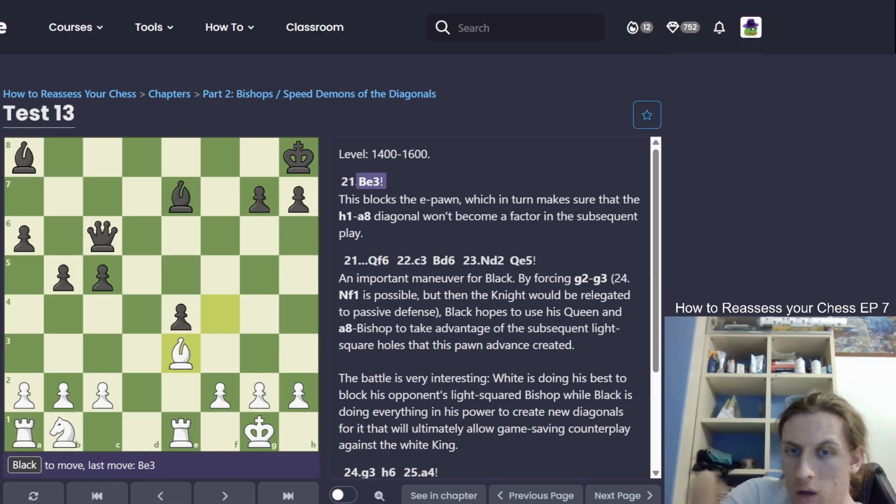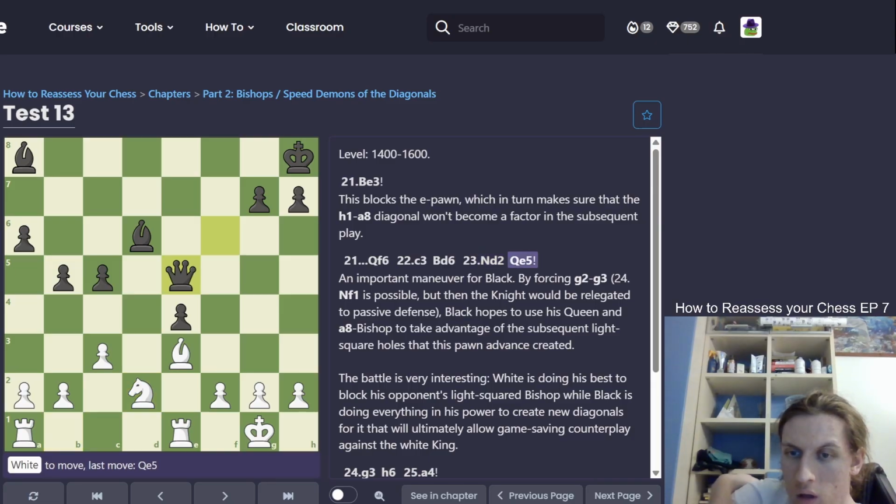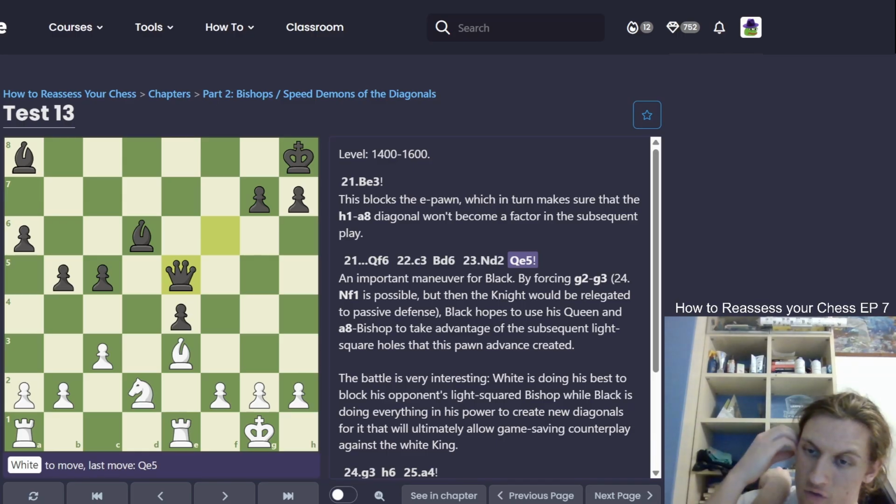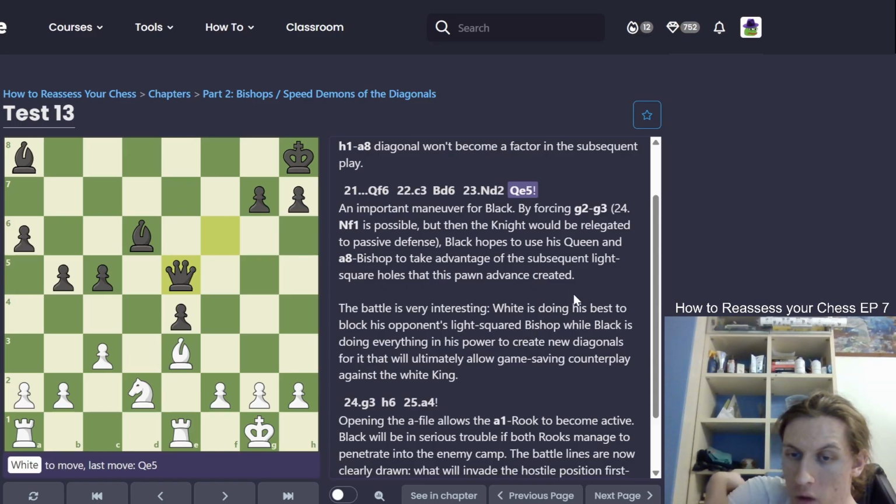Bishop e3. This blocks the e-pawn, which in turn makes sure that the h1a8 diagonal won't become a factor in the subsequent play. Queen e5, an important maneuver for black. By forcing g3, knight f1 is possible, but then the knight will be relegated to passive defense. Black hopes to use his queen and a8 bishop to take advantage of the subsequent light square holes. The battle is very interesting. White is doing his best to block his opponent's light square bishop, while black is doing everything in his power to create new diagonals for it, which will ultimately allow game-saving counterplay against the white king.